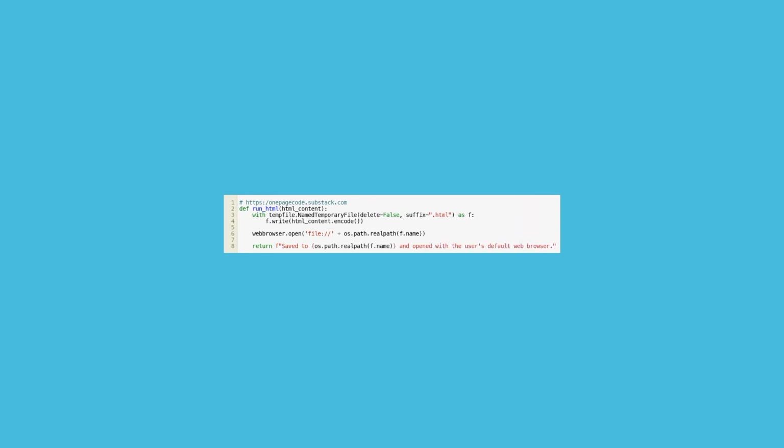This code defines a function called run_html in Python. This function is used to display HTML content in the user's default web browser. The html_content parameter is a string that contains the HTML content to be displayed. A temporary file is created using the tempfile.NamedTemporaryFile method. The delete=False parameter ensures that the temporary file is not deleted when it is closed. The suffix=".html" parameter sets the file extension to HTML. The HTML content is written to the temporary file using the write method of the file object.